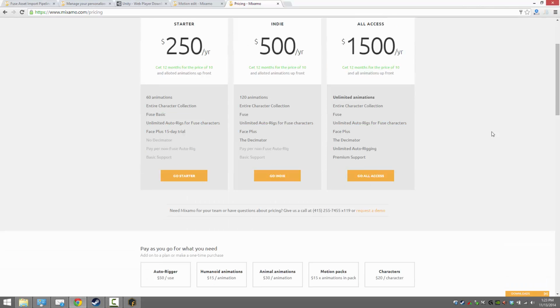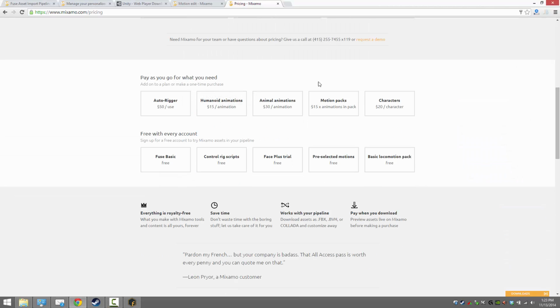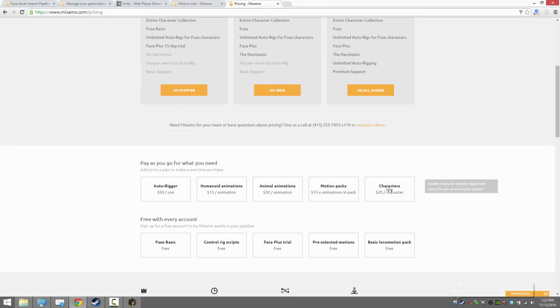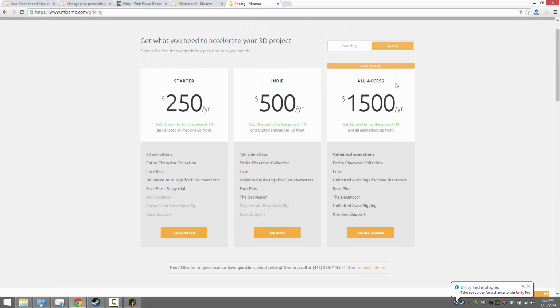Now your next option is a la carte pricing, and here's where you see where that auto rigger's value is. 2 free a month is $100 savings each time you put one up. That's pretty nice. Your animations are $15 an animation, or 30 for animal packs of animation, or you can buy characters from them pre-configured. That's completely separate to Fuse, and Fuse should actually make buying their characters somewhat less of a requirement. So anyways, these are the pricings you're dealing with.